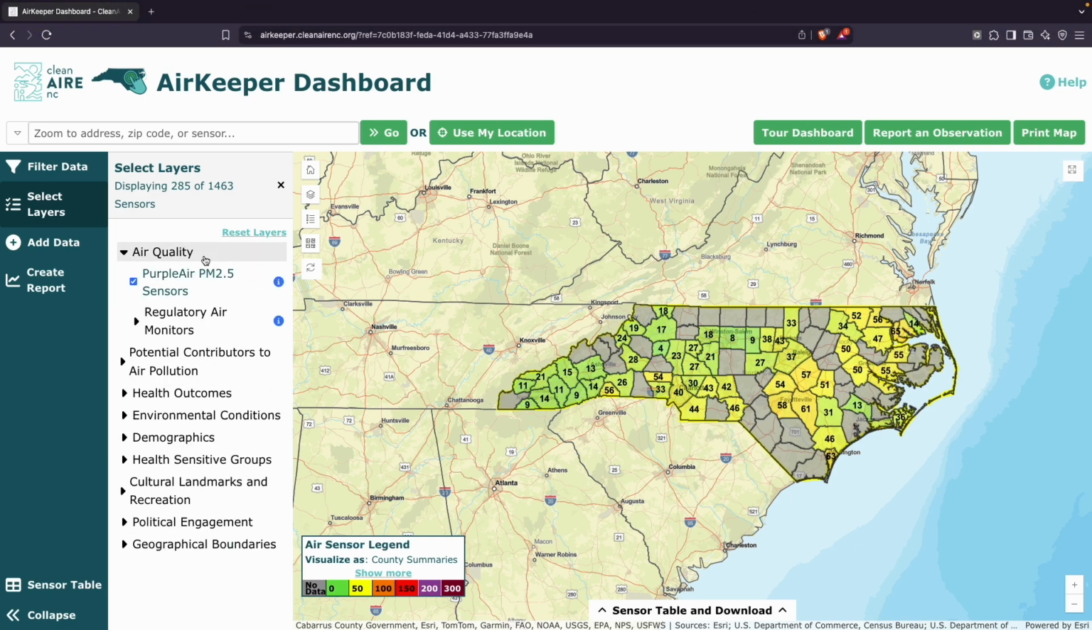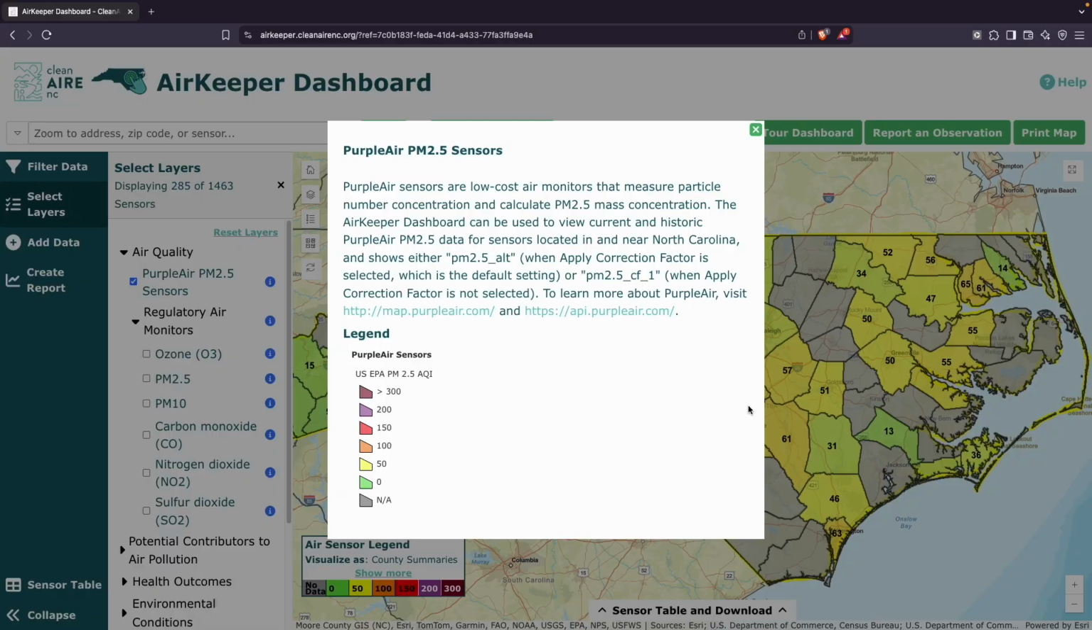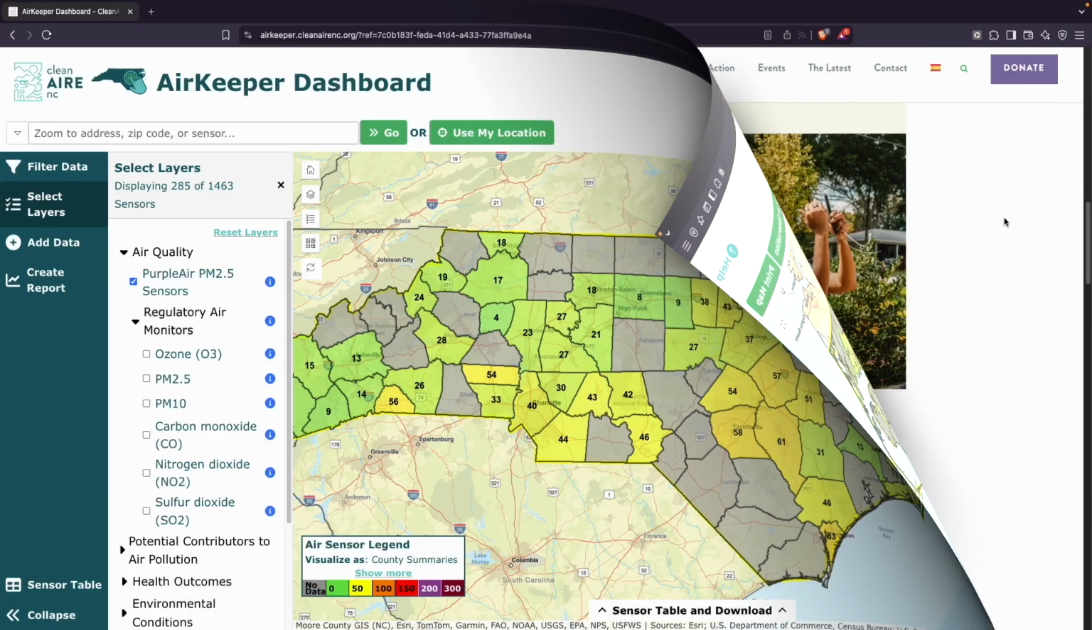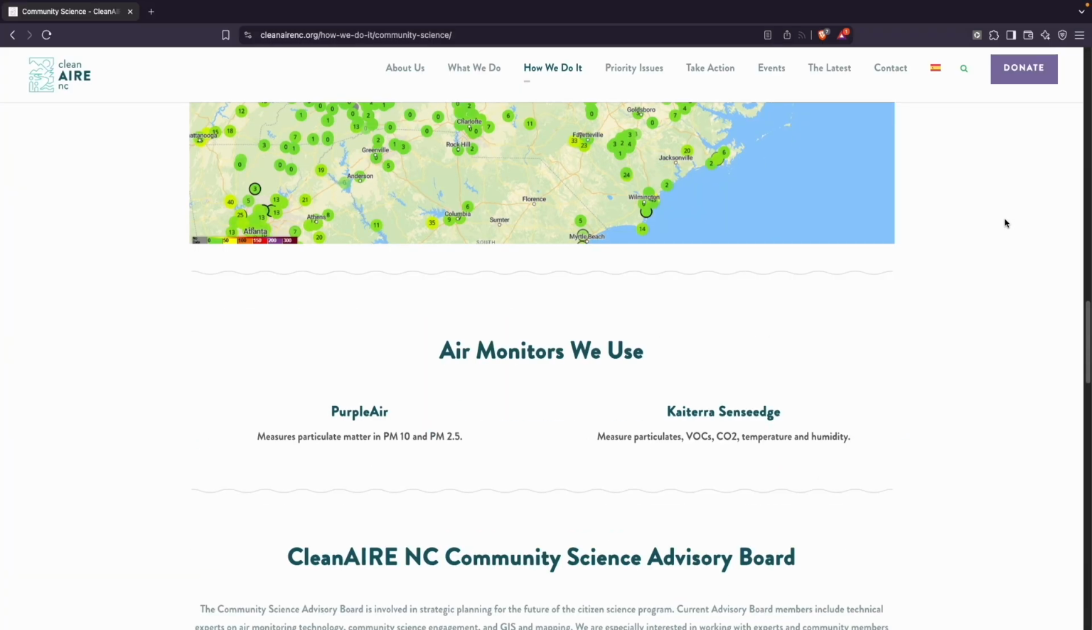Under air quality, you'll find real-time sensor data from Purple Air monitors across the state. Purple Air monitors are low-cost sensors that are hosted by AirKeepers, community scientists who are contributing to the shared data pool on PM 2.5 levels.